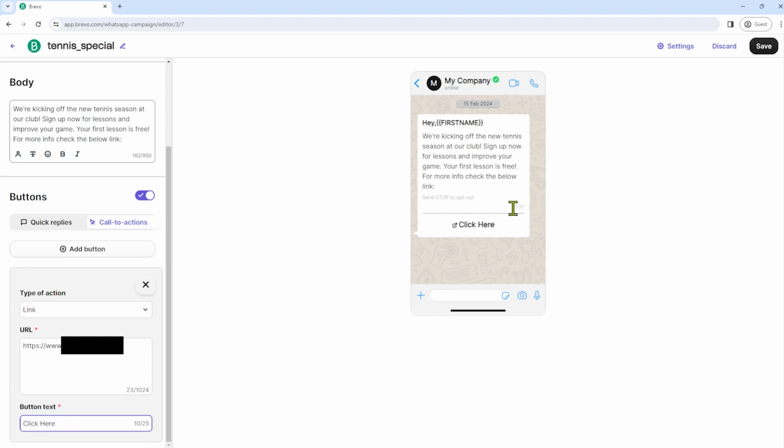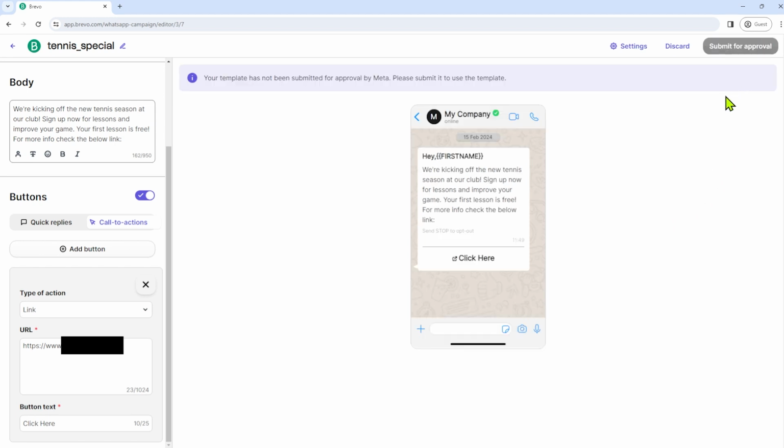All right, this is what it looks like now. This is the message that your contact will see. When they click this button, click here, they will be directed to the link that you previously entered. Now, let's say you're good with this already. All you have to do is click save. And this is submit for approval.